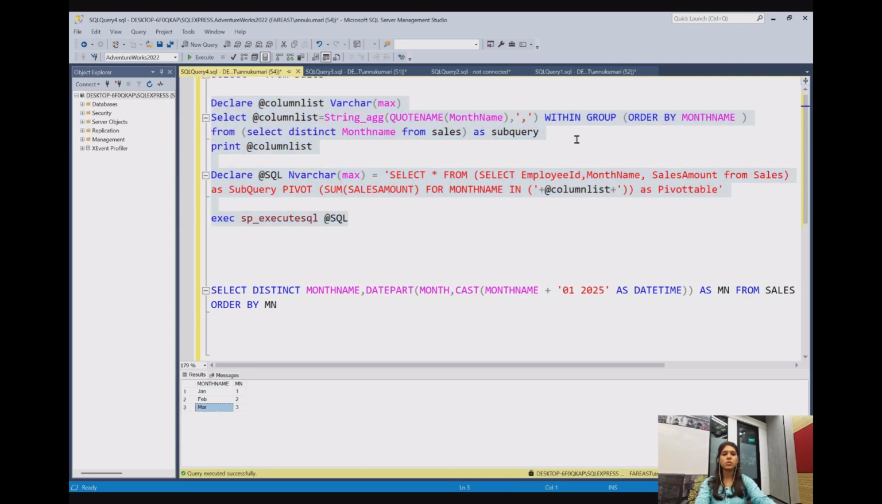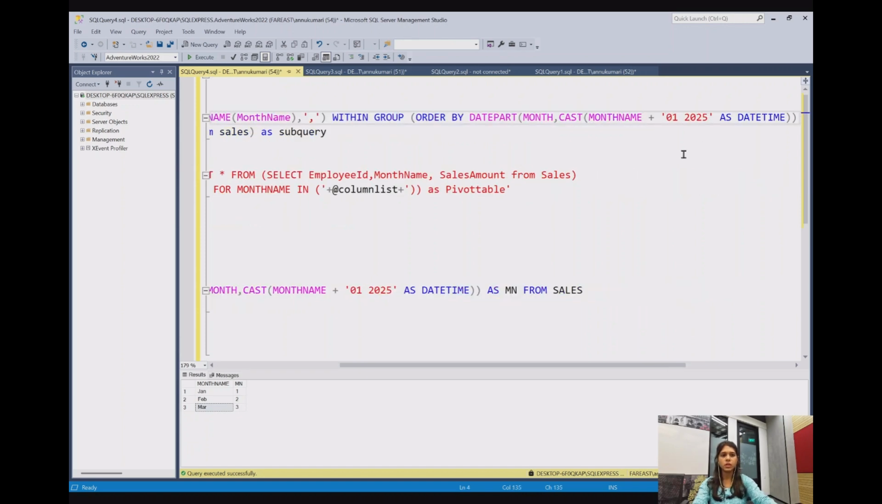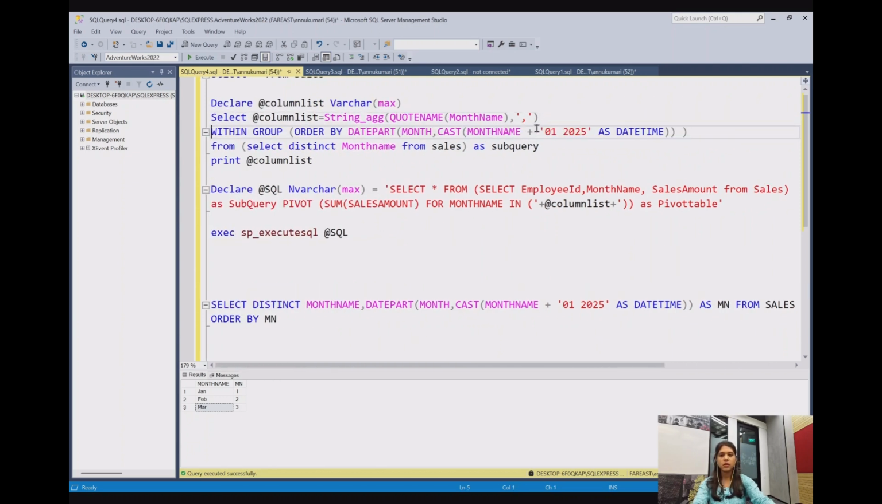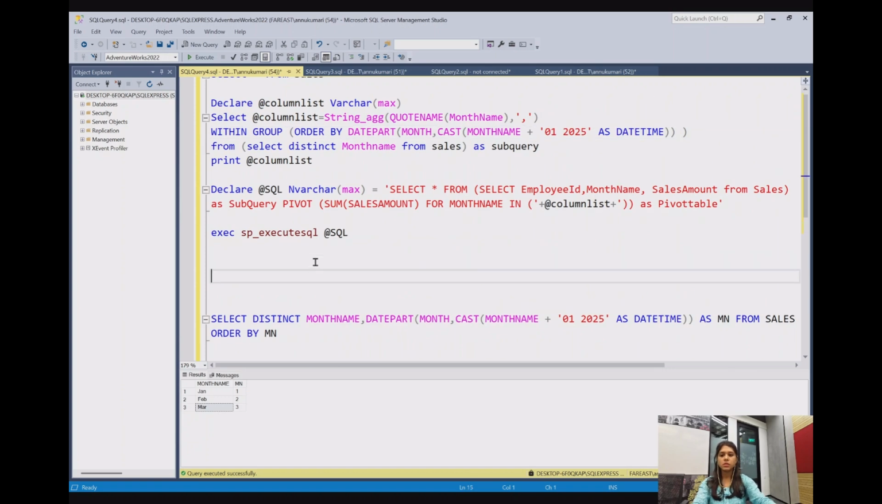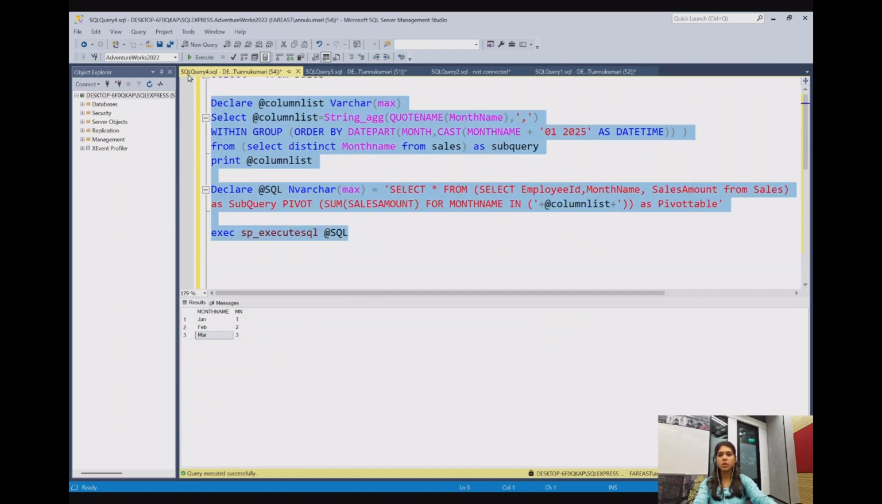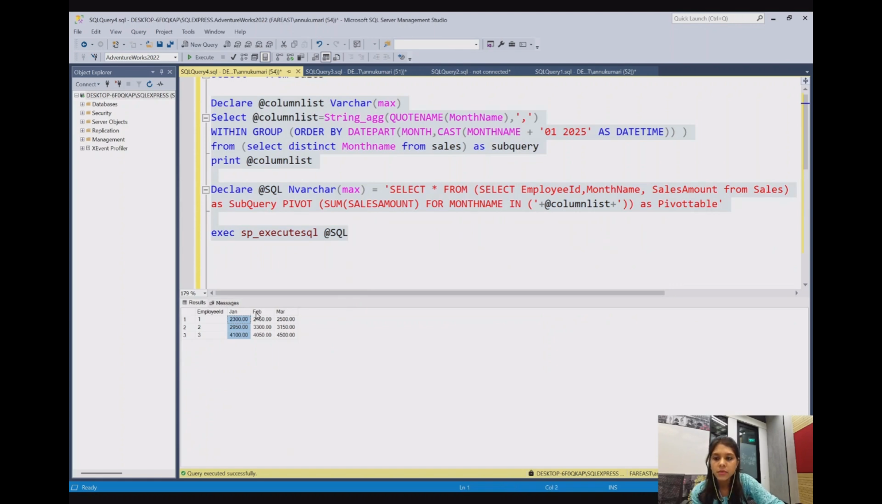So let me use this same datepart function. Here I'm just copying till this point, and instead of order by month name, I'm going to give the whole query here. Now let me make it readable. So now this is our query. If I run this, you can now see the results. It is giving Jan, Feb, and March. So this is what we wanted.